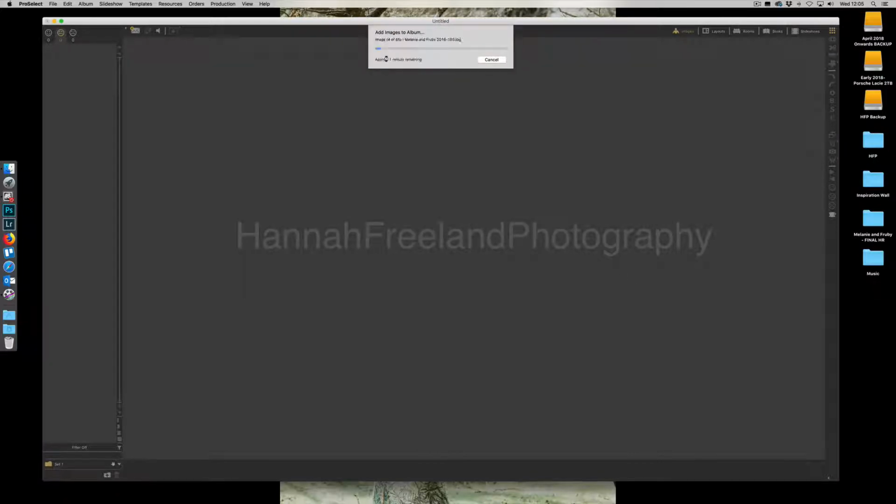So what it does, ProSelect actually makes a copy of your images into the program. So when you put a black and white effect on the images or you crop, it's not actually cropping or putting a black and white effect on your original image. It's only doing it on the copy and thumbnail of the image.